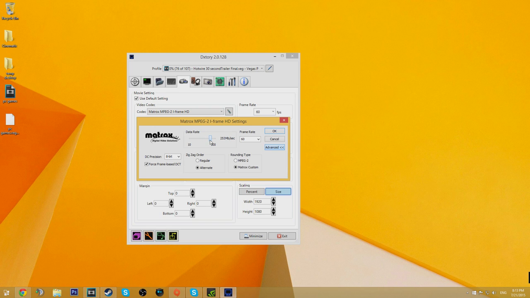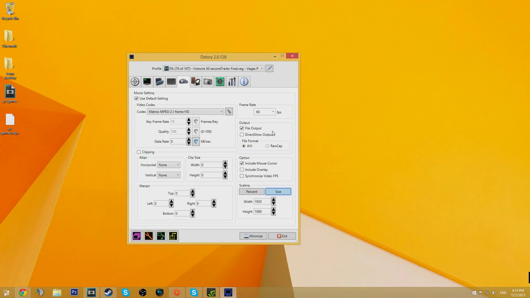You can record at 30fps if you want to, or if you've got a really slow hard drive, but now that YouTube supports 60fps videos and they look so great, you really want to aim for 60fps. Now click OK and then go back to the video tab.